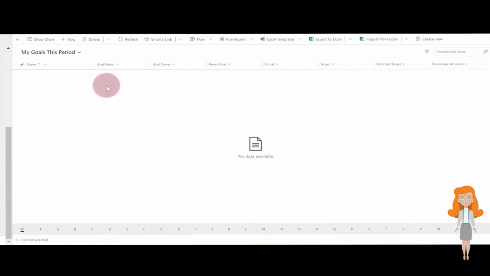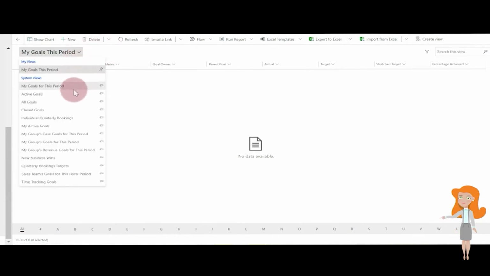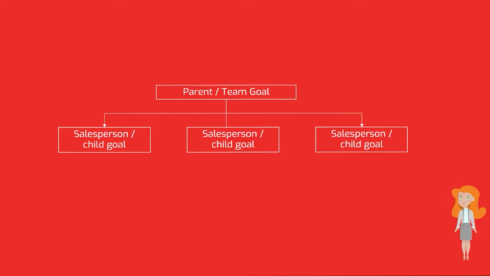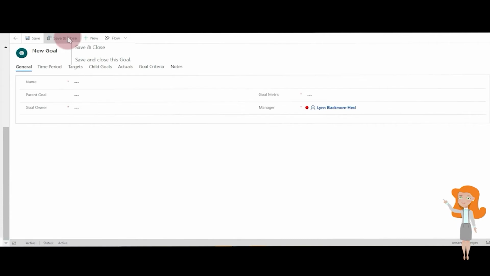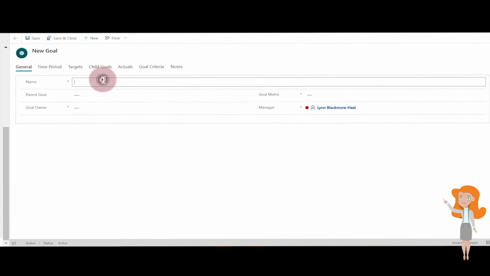To start, navigate to the goals entity, wherever it's located in your CRM environment. Any existing goals will be visible in the out-of-the-box views. Generally, the scenario we will be following today covers a team's goal, or the parent goal, as it's called, and then each team member's individual part of that collective goal, the multiple child goals. So go ahead and create your first goal, which in this case will be our parent goal, by clicking New on the top menu.